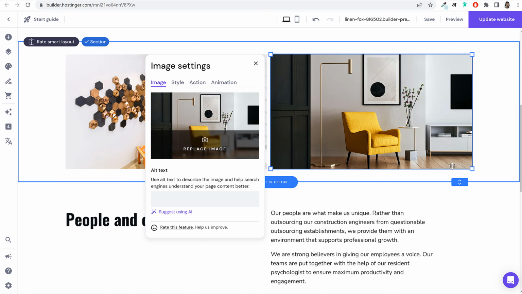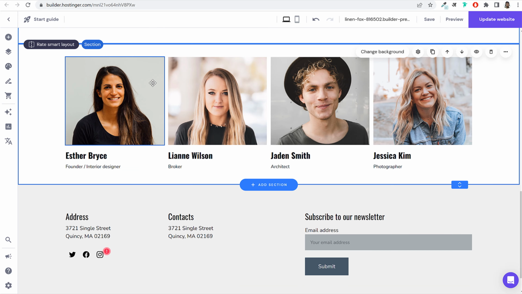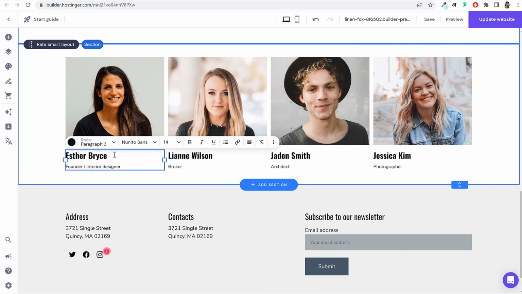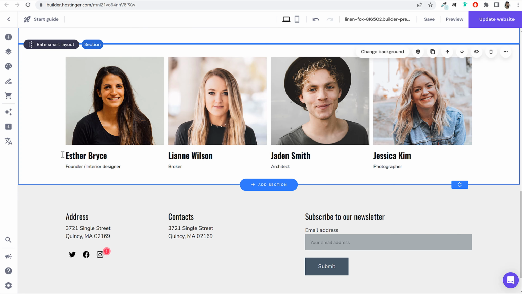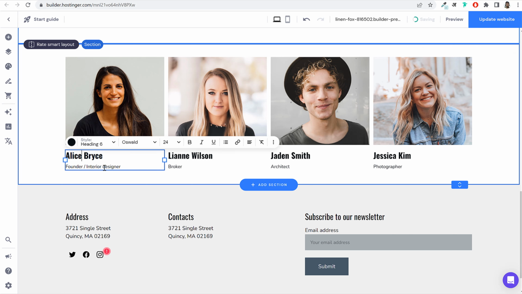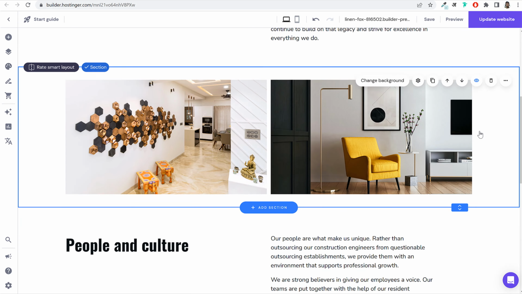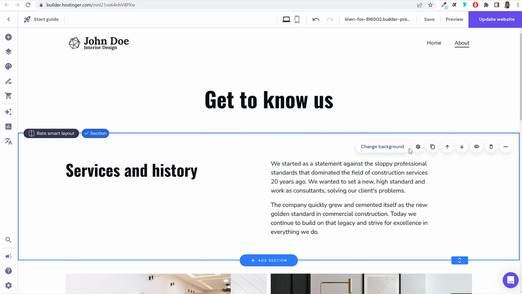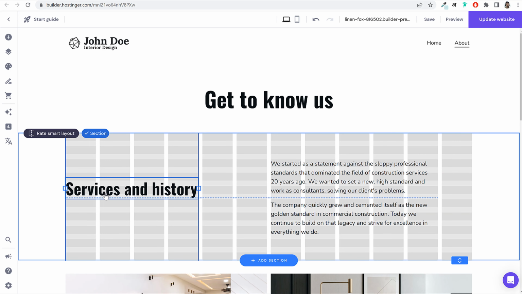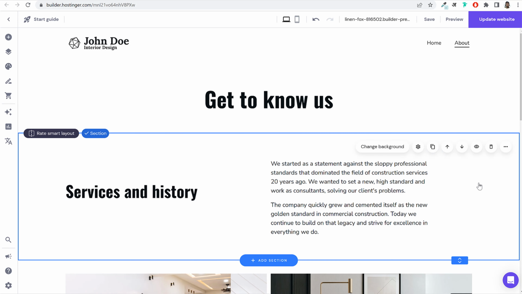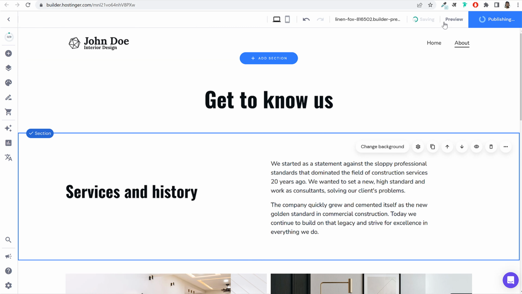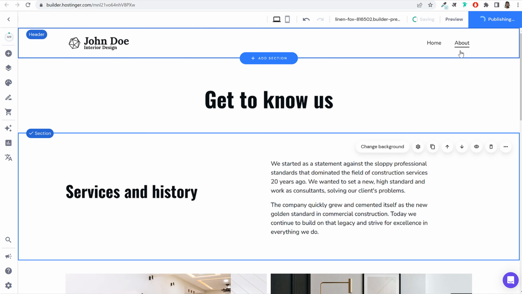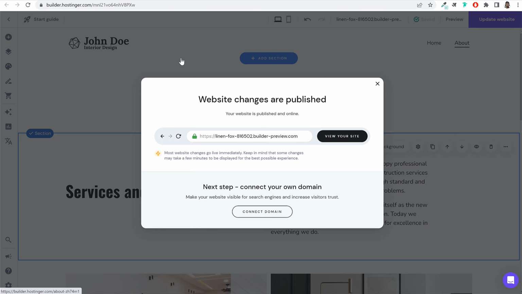Maybe this one. Similarly, if you want to replace this person's name, you can always do that. So instead, I'll type in Alice. So you can always do it like this. You just need to replace this content. Maybe let me bring it over here. All right, fine. Once you're done, click on update and save, and you can see this about link is already added in your navigation menu.